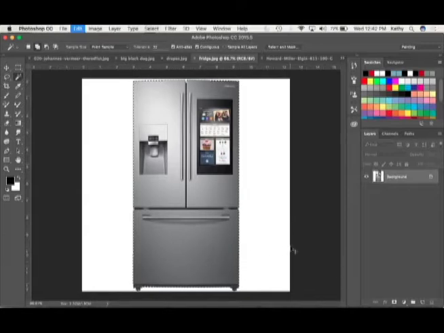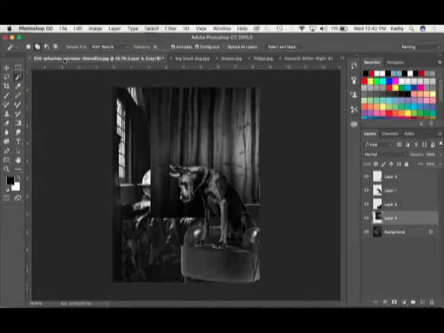We're going to hit Command C, go back to our target file, Command V, and again, our refrigerator is much too small, so you know what to do here. You're going to activate the layer that has the refrigerator in it, and it went in conveniently in front of the curtain layer, the layer that we just messed with, and behind the chair and the dog, which is good. That's where we want it.